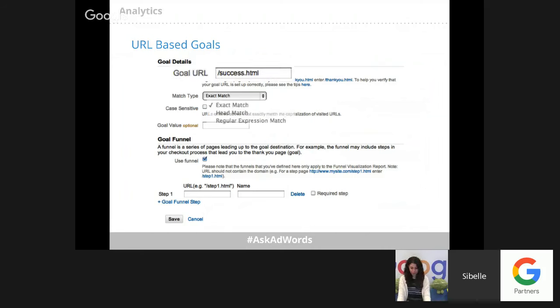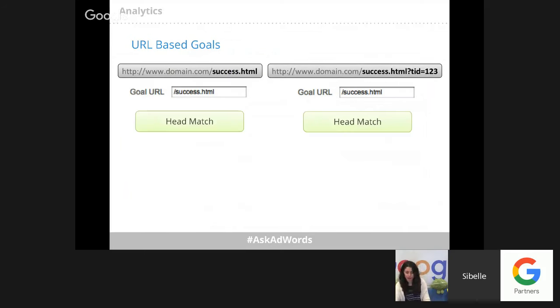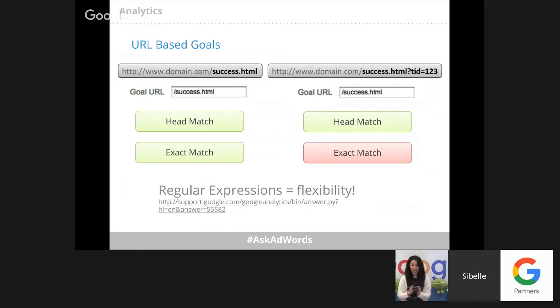As you can see here, you have 3: exact match, head match, and regular expression match. The difference between them is how they deal with the extras that you have at the end of a URL. So as you can see, you have www.domain.com/success.html. In the first category, for both head match and exact match, it's not an issue because it's just success.html.